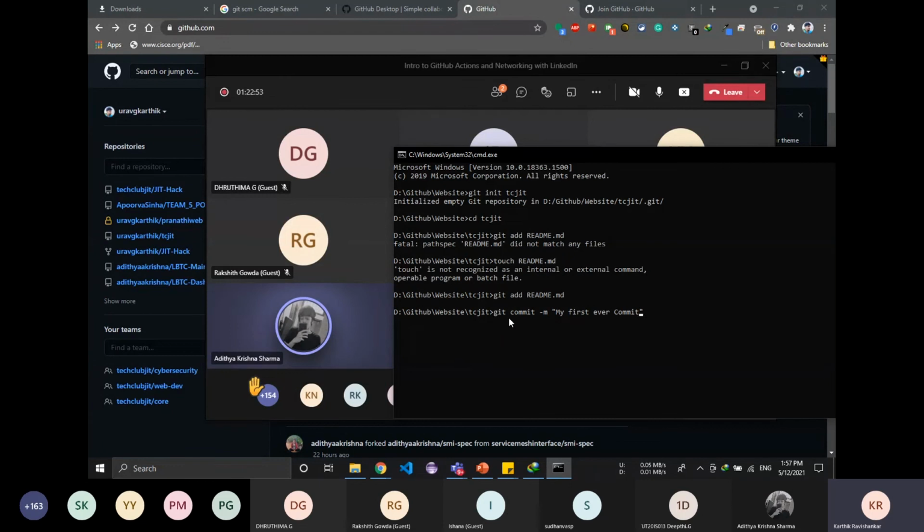So we have done the staging and we are creating a snapshot of that with the commit command. So let me do this right now. Let me commit my changes.